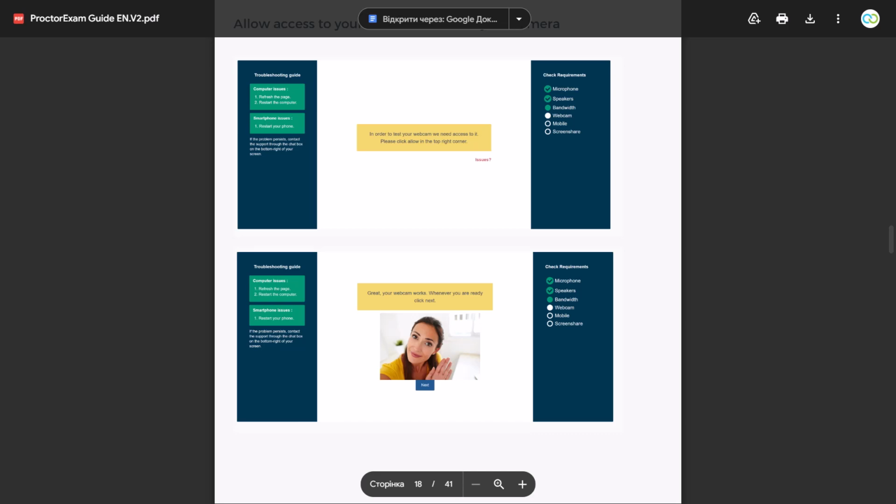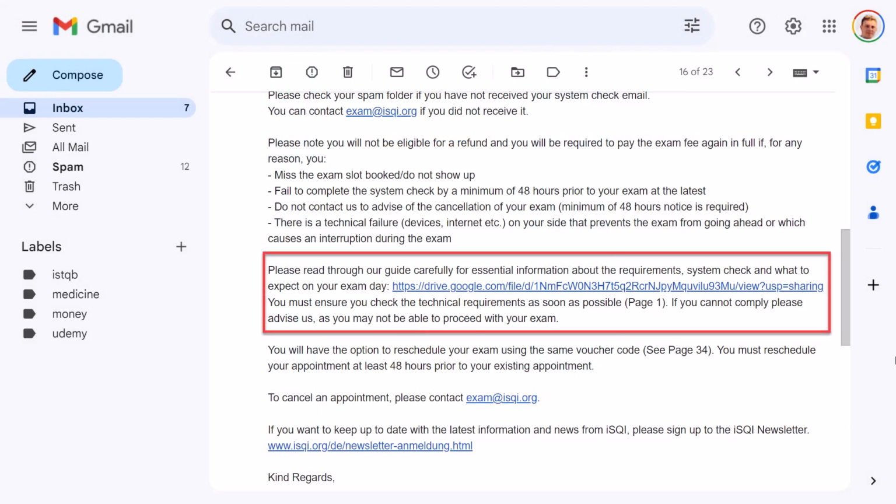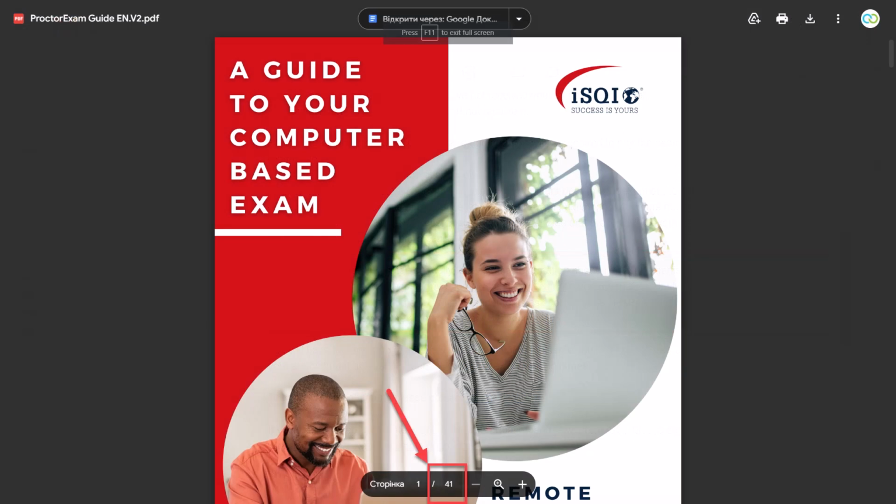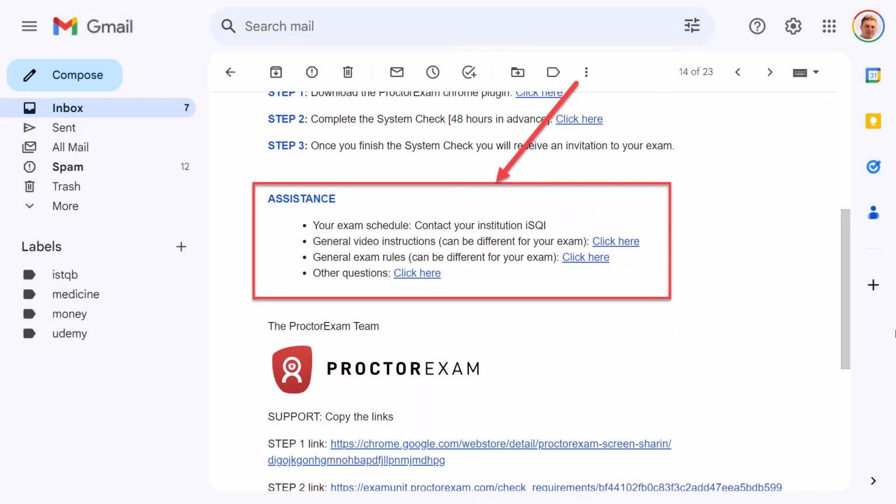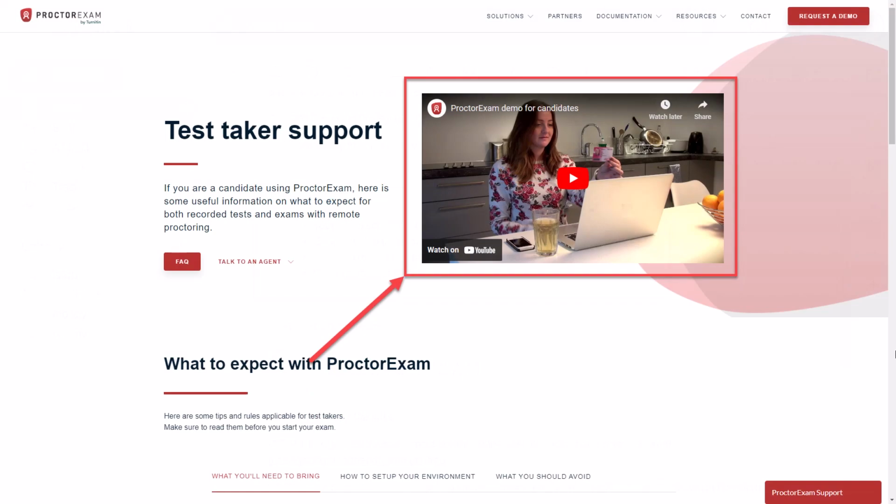The letter will contain a link to a Google document, a guide to your computer-based exam. The document contains 41 pages of rules and explanations, and we recommend that you read them. We didn't read it and therefore struggled a lot during the exam. Before that, we did not prepare the workplace correctly. Carefully read all the letters that you receive and all the links they contain. There are a lot of them, but they are all important and are there to make the experience of taking the online exam easier for candidates.